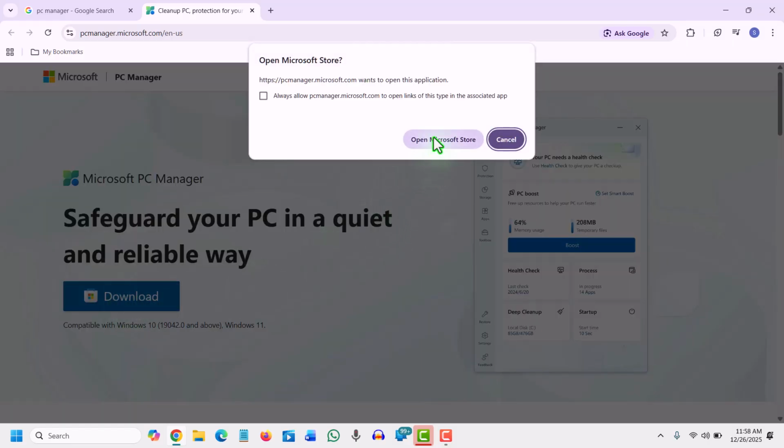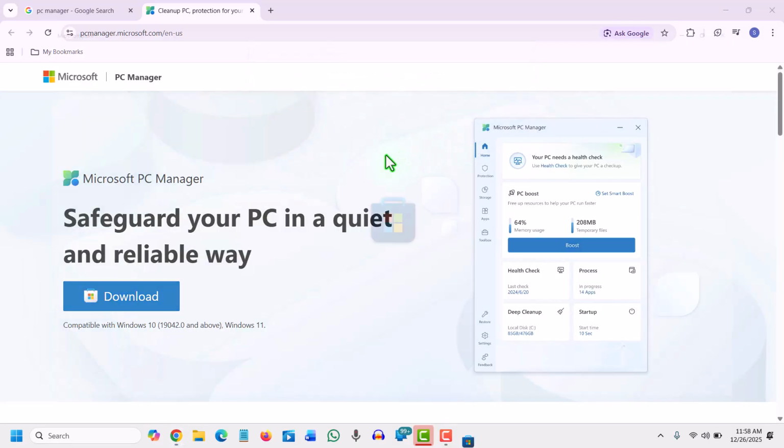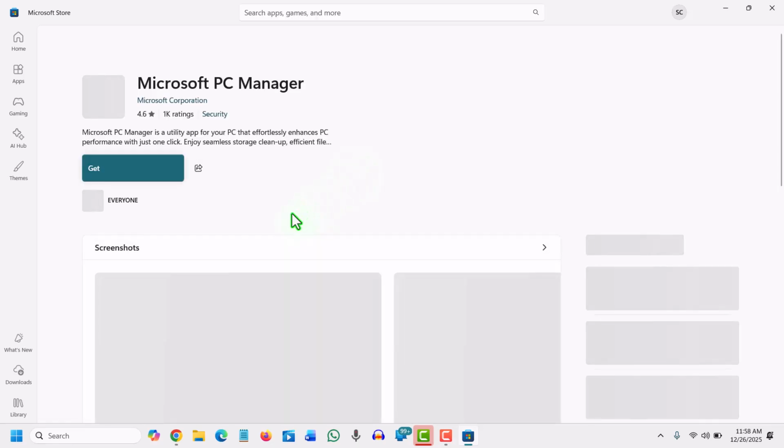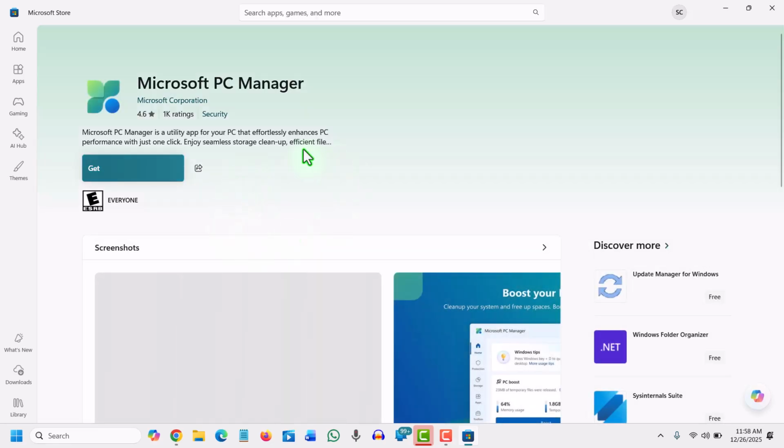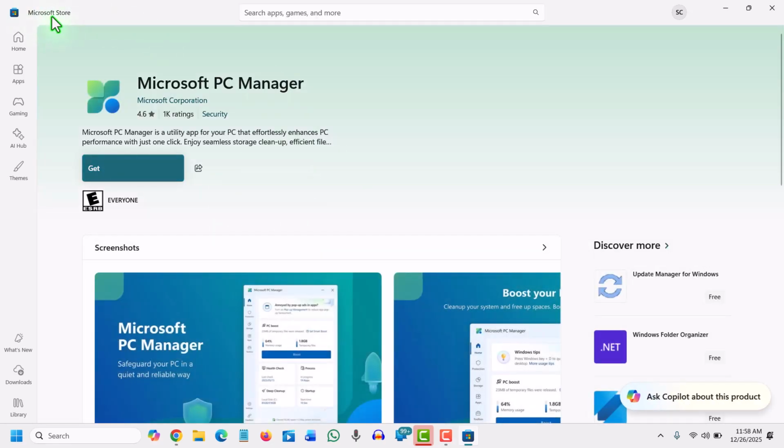You can also download it from the Microsoft Store, which is great. So I just opened it and it's opened in the Microsoft Store. So you can directly go to the Microsoft Store and search for PC Manager. Now, once you're here, you can see the ratings, 4.6, 1000 plus ratings, and we just have to click on get.